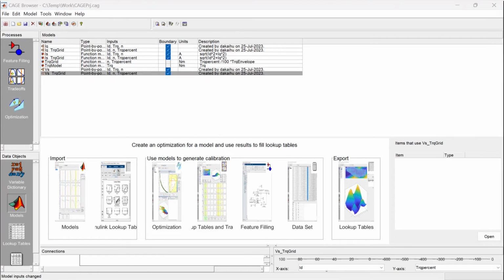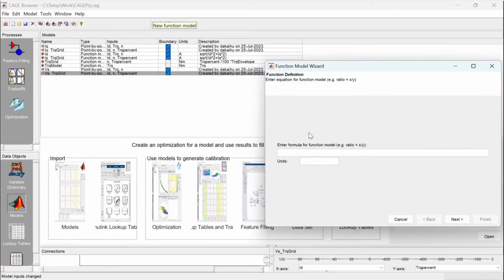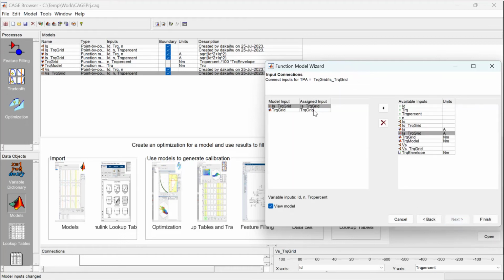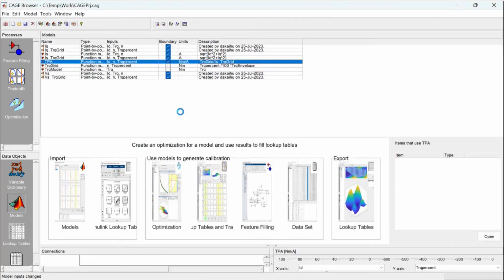During the next step, we will create a function model called TPA, or torque per ampere. Again, we're going to click Create a new function model and type TPA equals torque grid divided by IS_torque grid. Units will be Newton meter per ampere. Now we have created all the function models we need.